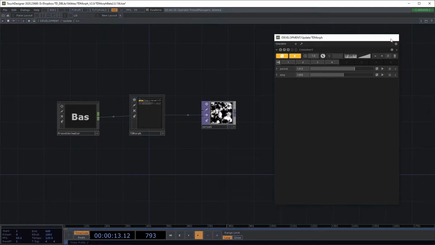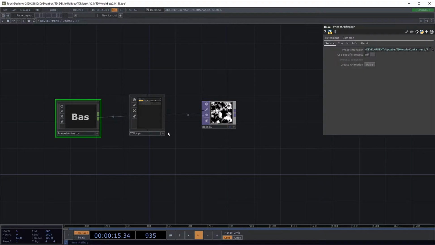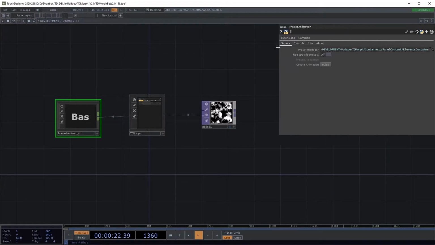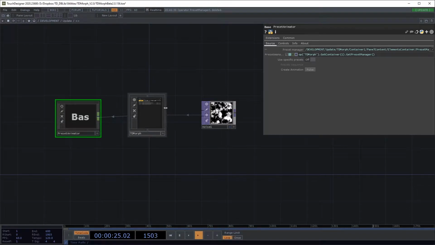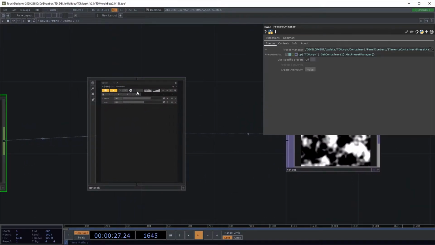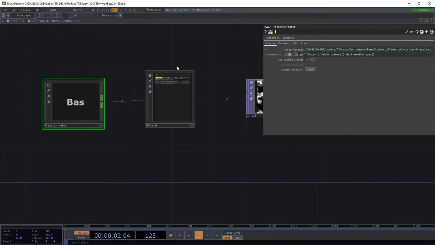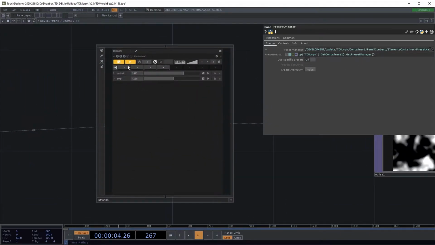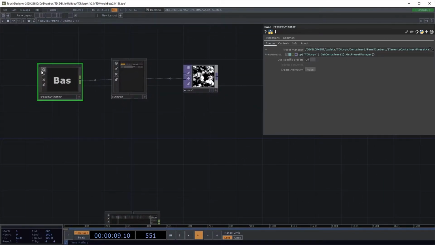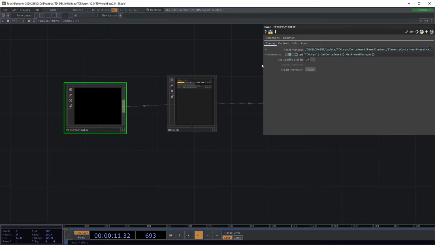Let's now inspect the preset animator. If we see its parameters, we see that in the source page it takes, surprise, surprise, a preset manager. And the preset manager is now, by default, pointing at the container we just saw and taking its preset manager as reference. So it's really pointing at all those things that we have just mentioned, the presets and the parameters. By now you should know very well that the preset manager is the most fundamental object, it's modular, it contains all the information.